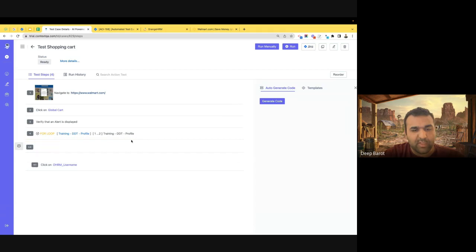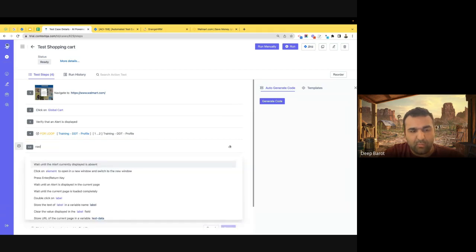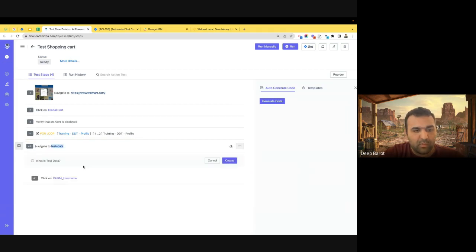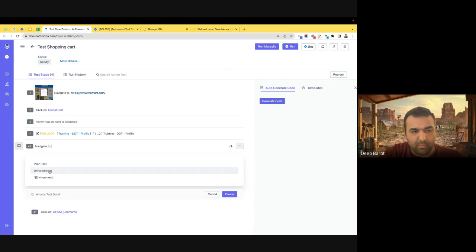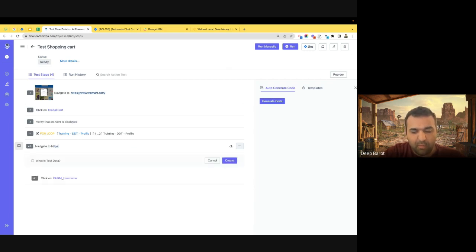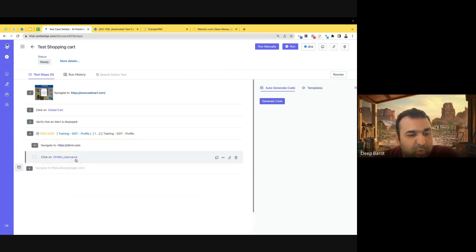We can also say navigate to, and I'm just putting random information here. So we are adding first a URL, and then username, and then just entering the username.